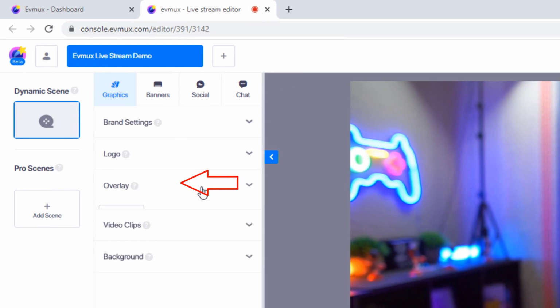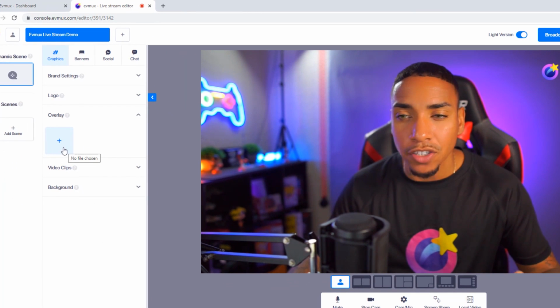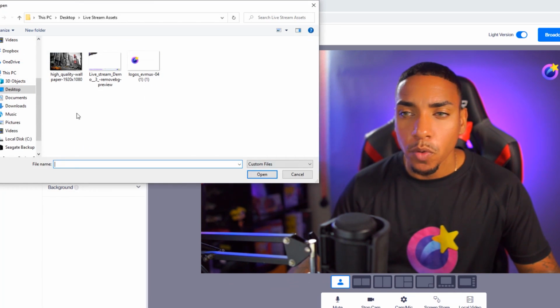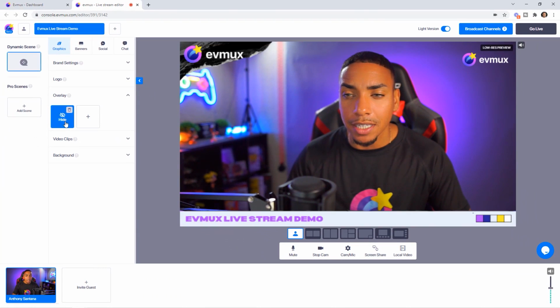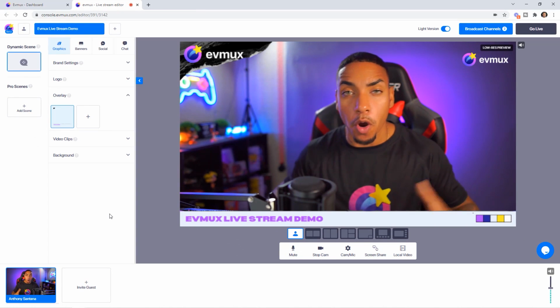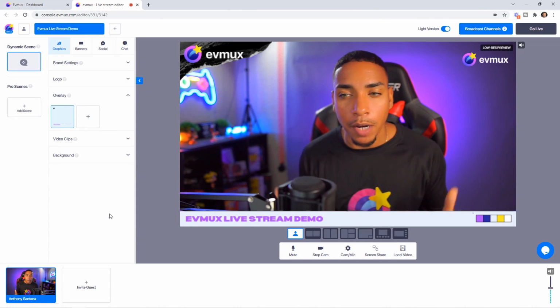start adding overlays. Let's say we have a certain event or a certain type of content that we want to go ahead and do. Now we can add that as well. So we'll click overlay. We'll be able to upload our overlay. And just like that, in a matter of seconds, you can see that now I have my overlay ready to go so I can begin to create this content with brand recognition.